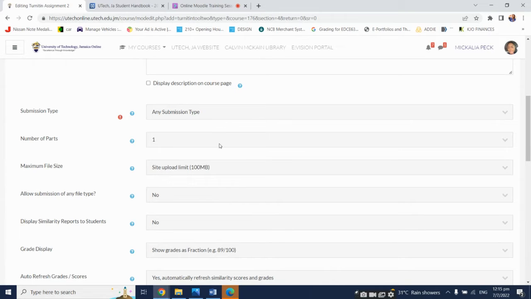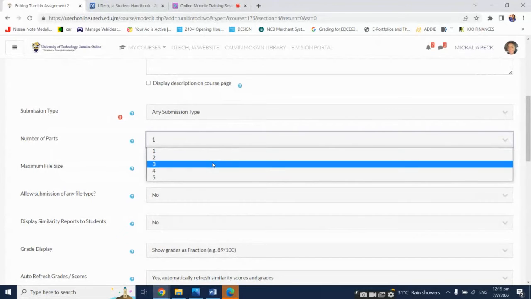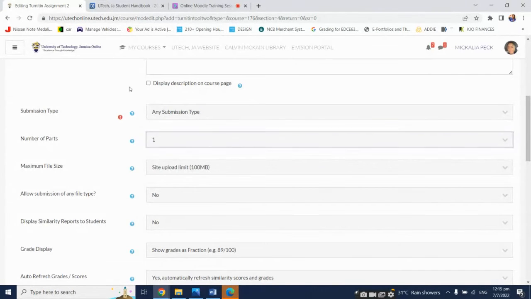If you just want to select one part, even for the entire essay, you can. But if you prefer to have it structured where they submit each part of the same assignment, you could select multiple parts. I'm going to stick to one part, because for each part that you do select, you have to specify open date, due date and post date, which we will look at shortly.